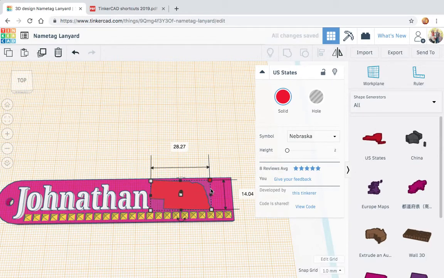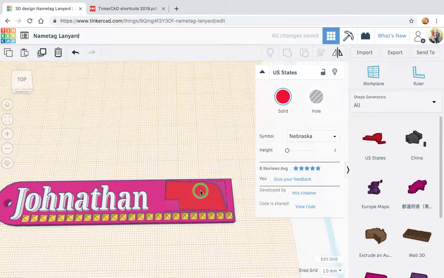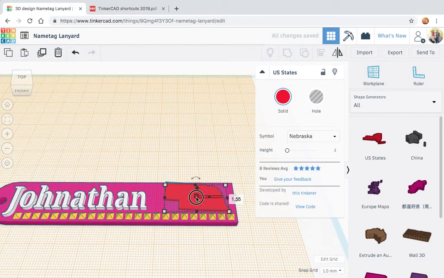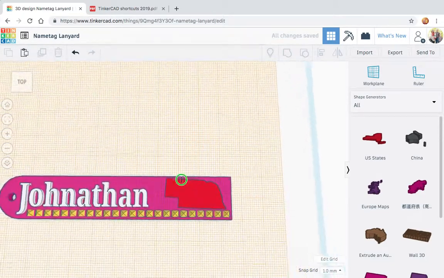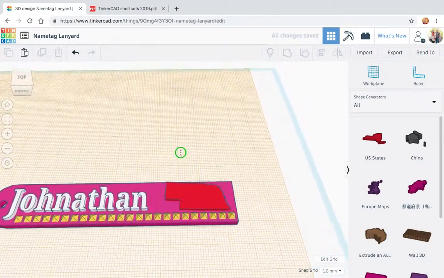So that looks about right. I'll use my right arrow key to nudge it some more. And then the one thing that I do want to do is double check my height. So right now I'm at 1.55. I'll just click in there and type in 2. Press enter, and now we're back up to 2 millimeters. Okay, so there is the state of Nebraska.